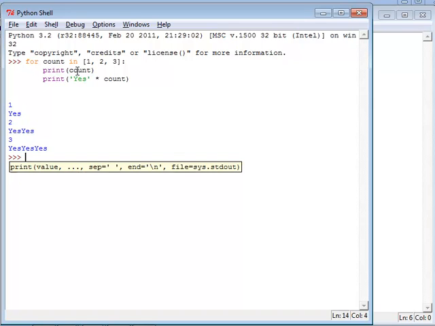Now count has a different value, so we're printing 2 and yes twice. And again, when we hit the bottom of the indented part, we go back to the heading here, which tells us to set count to the next item 3, and then we go through the loop again, print 3 and yes 3 times, and there we are. And at this point, technically, we would go back and check for another item, and there isn't one, and we're done with the loop, and we would go on to the next statement if there were one.